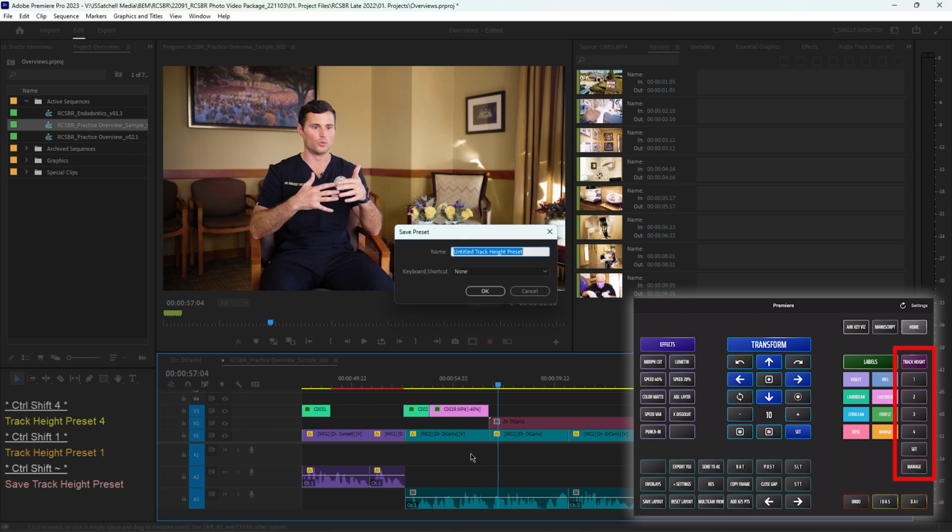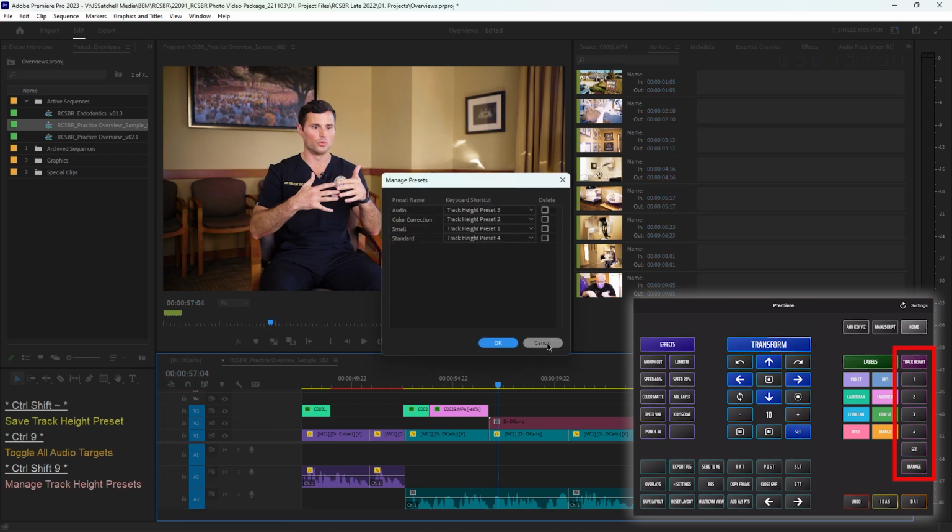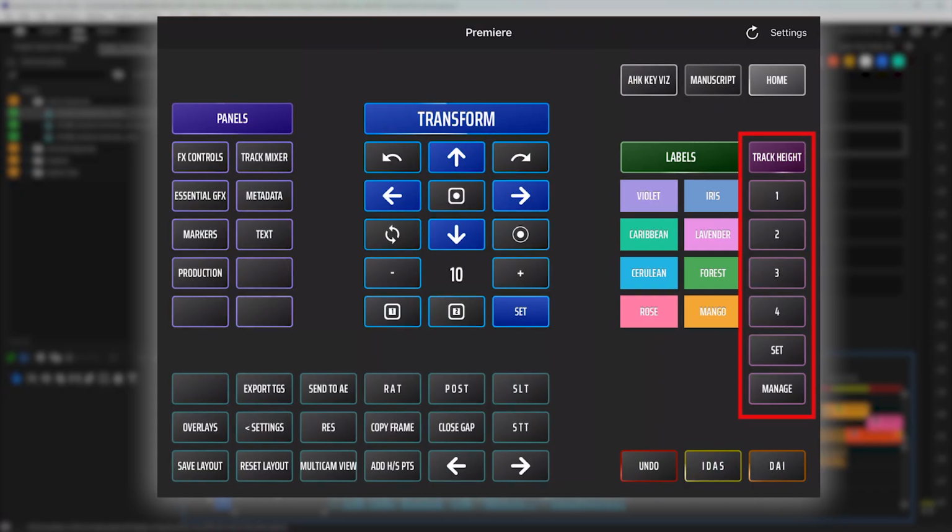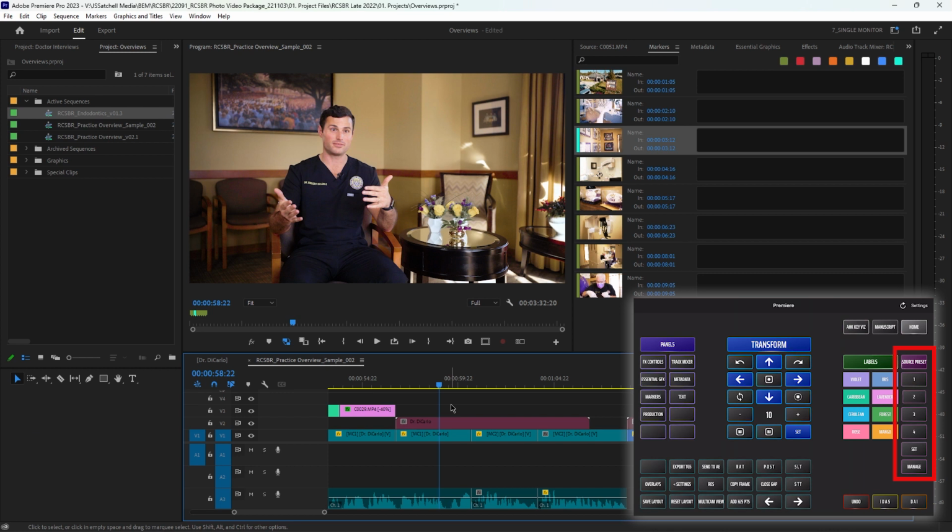And then I also have a button to quickly set and manage my presets. So here on the other side of the track height is the source preset. So I can use that to change where my footage is going to come in. I have one set to avoid video 1 and audio 1 tracks. I have one that's only video, and then one that's kind of the standard.